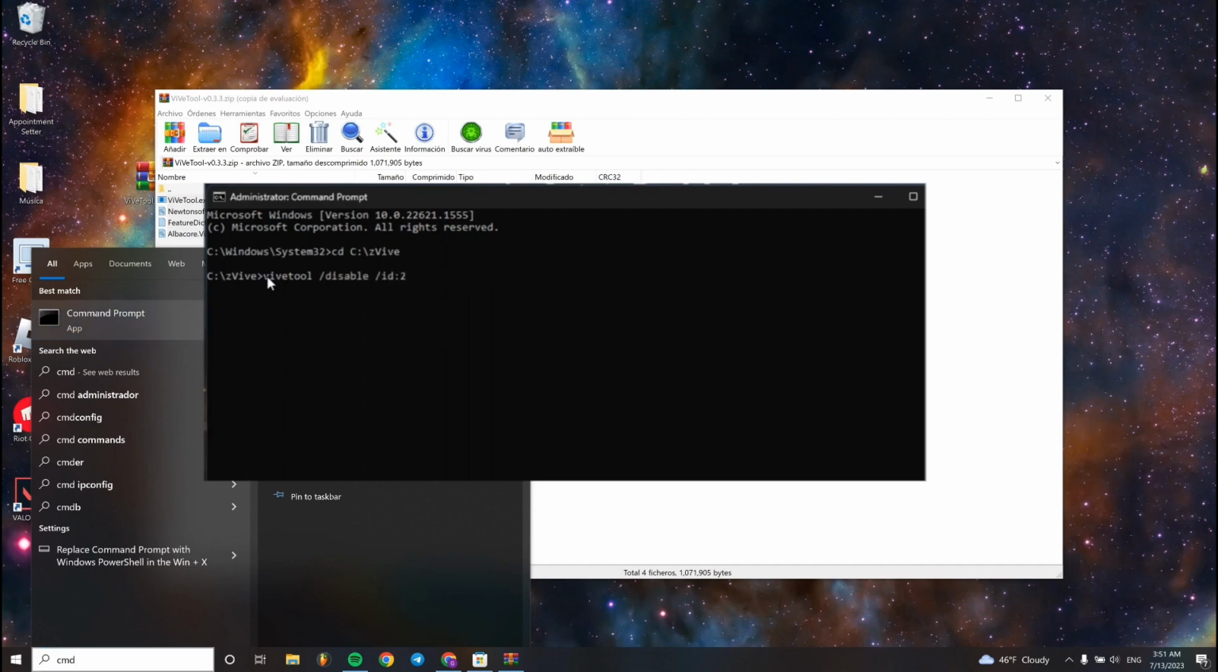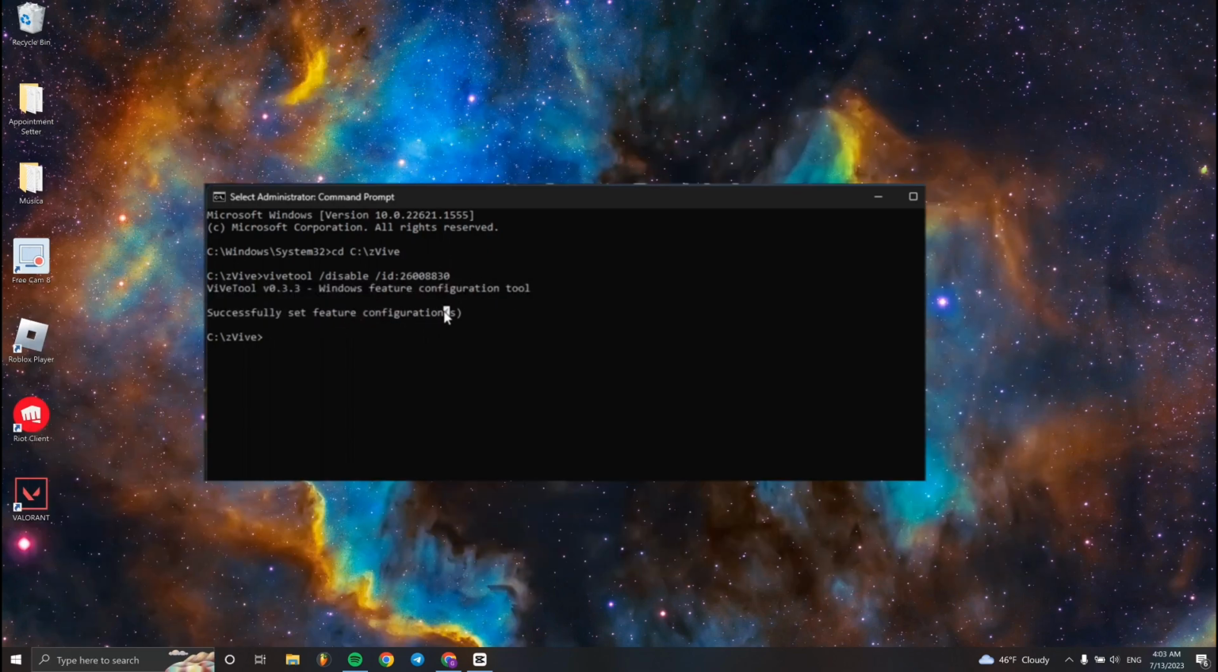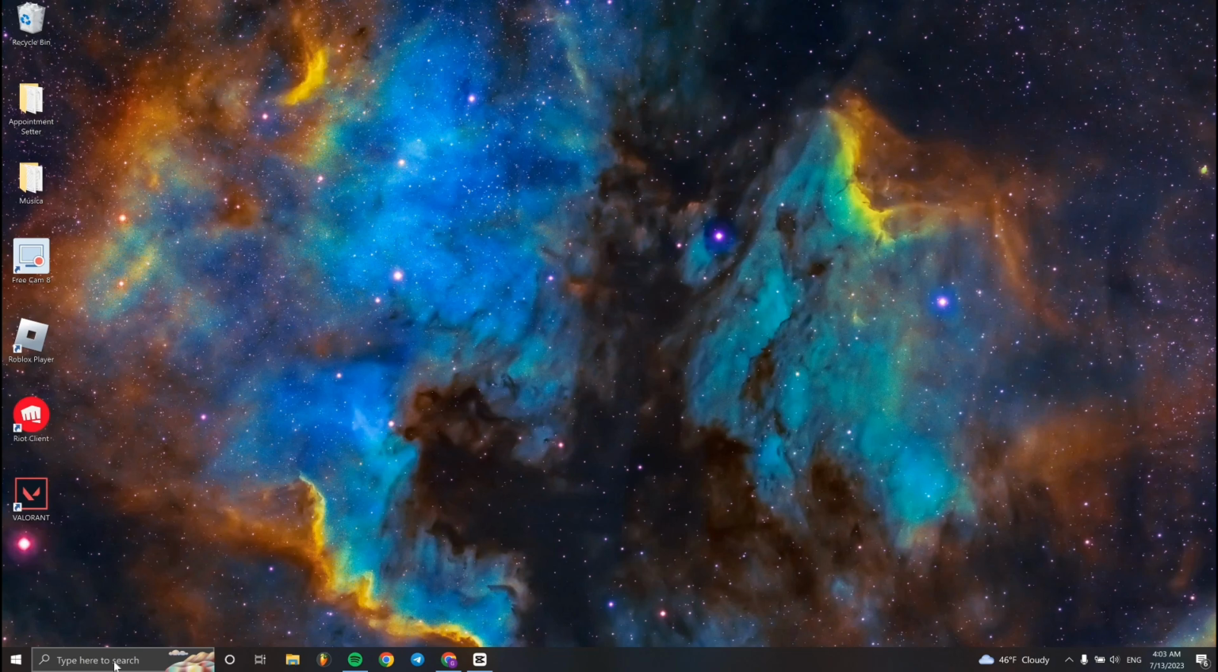And then when we do that, it's all fixed. The only thing left is to restart the computer. So we restart the computer, and as you can see here, if I open it, the taskbar is going to be clear and blank.